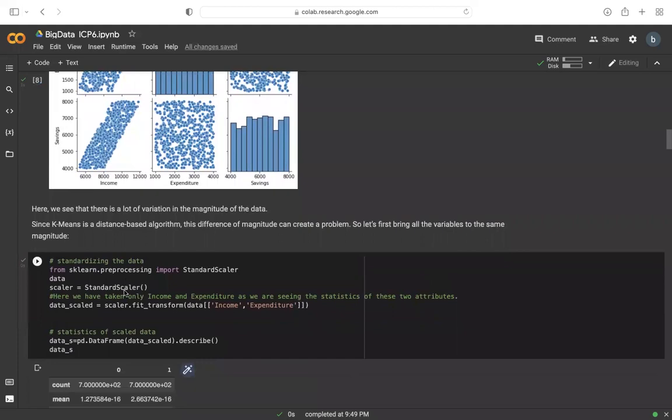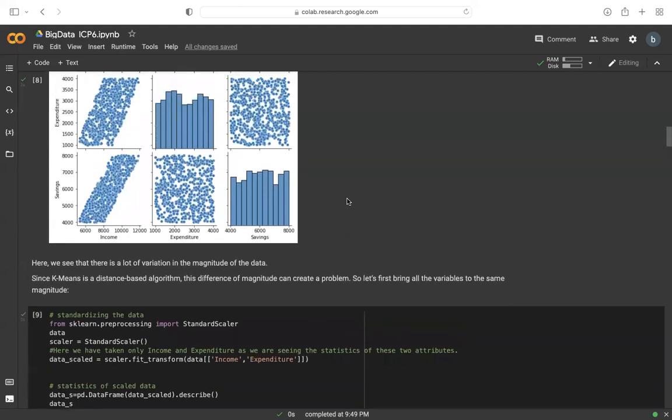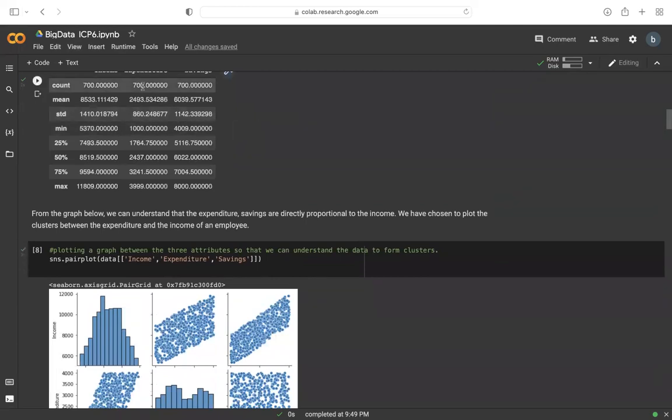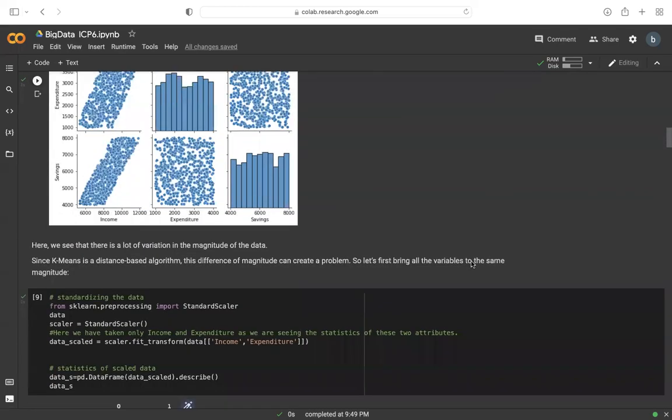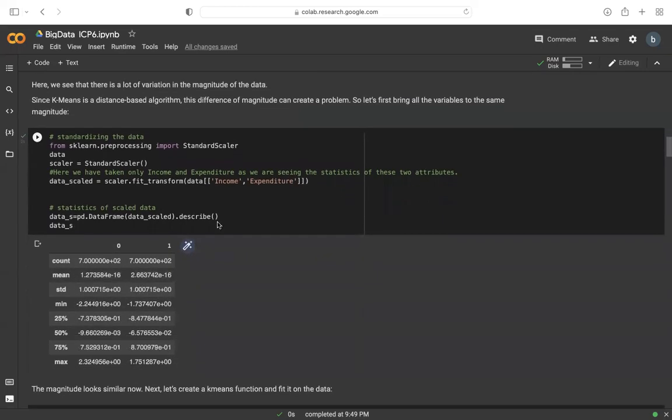Here we are using scaler fit transform model to minimize the difference between the magnitudes, as there is a lot of difference between the magnitude of count and mean. So we are using here a scaler fit function to minimize the difference of values, and the output is shown here.